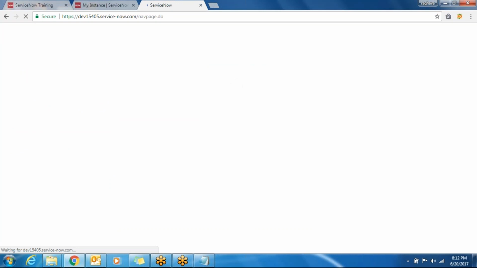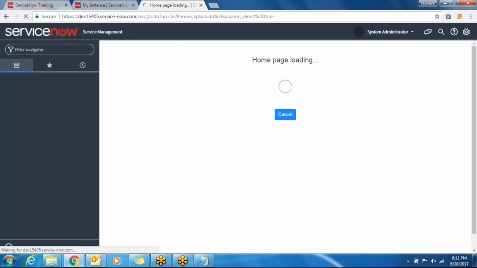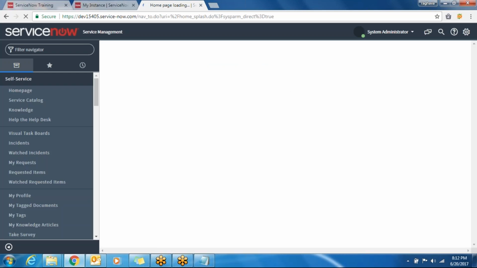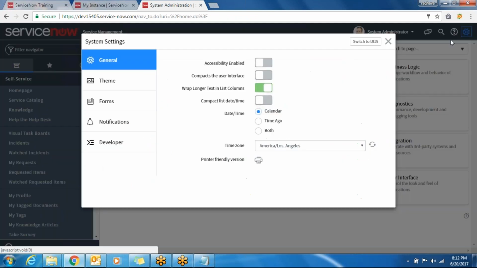You can see the instance has been created. From now onwards, you can practice whatever class. This is called user interface 16. If you want to change it to 15, just click on the settings button and switch to user interface 15. Observe what the differences between them are.